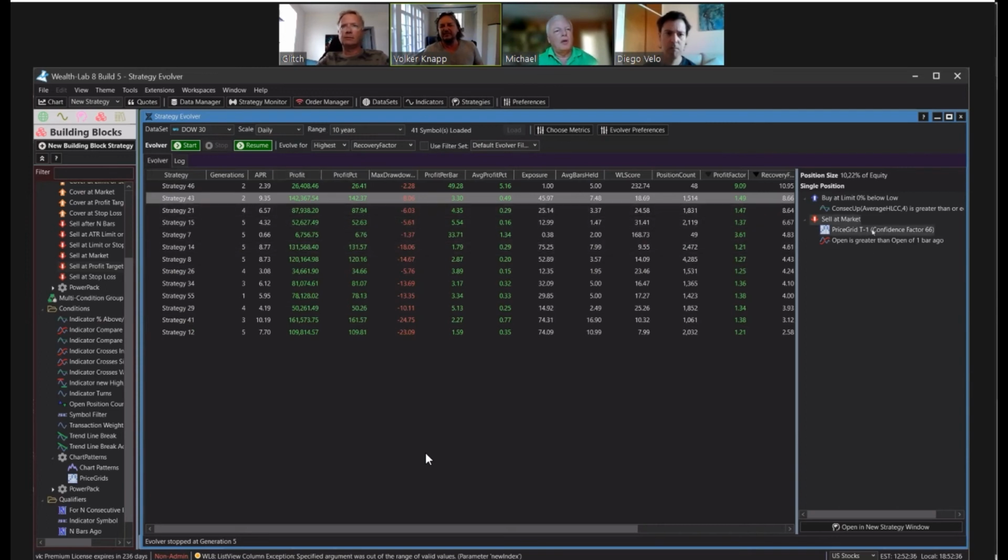So you see how it takes the PriceGrid confidence factor down to 66. Amazing. It must do a lot of work in the background here. That's just amazing.